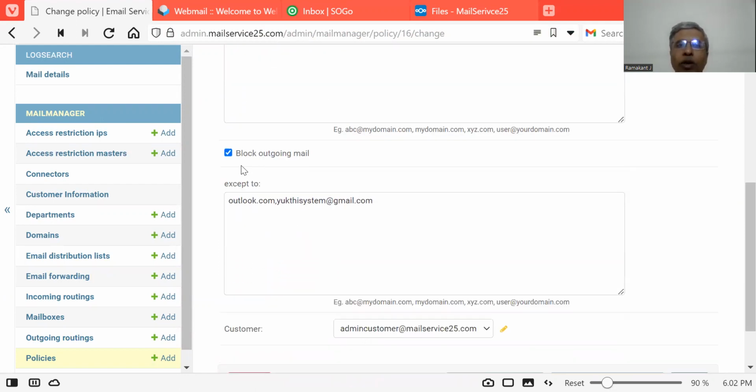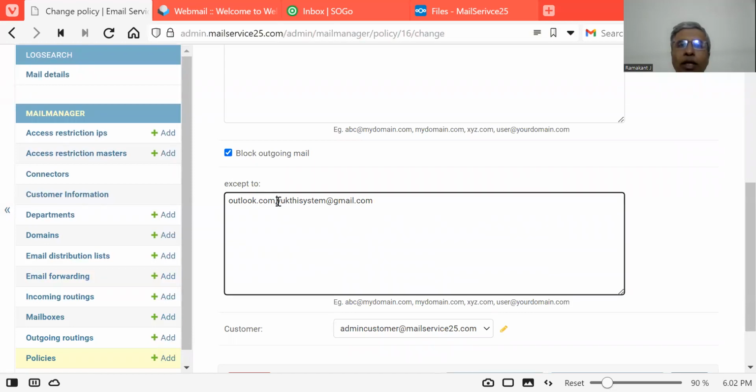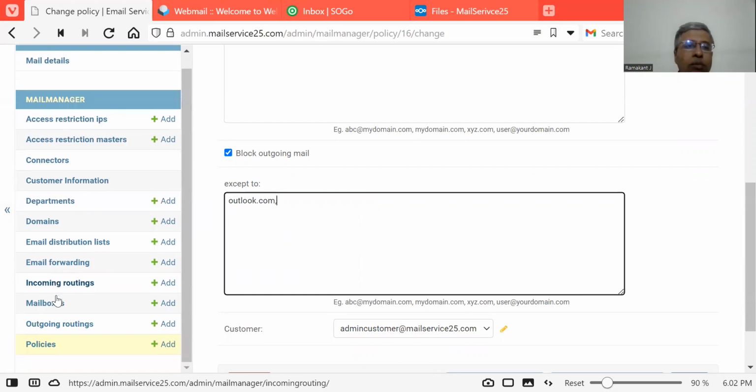Similarly, you can block outgoing mail and again give some exceptions. Okay, so you can say that outgoing mails are blocked except for some email IDs which are allowed here, which is the exceptions. Okay, so again, this is a comma separated list. So this is the policies in brief. So once the policy is saved, you can in the mailboxes apply the policy to those particular users.